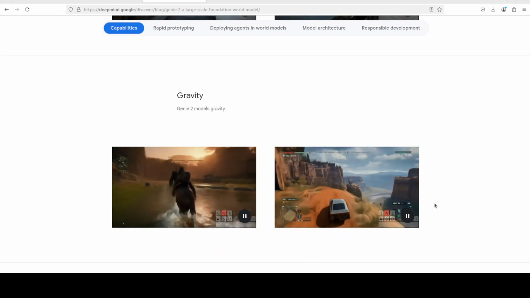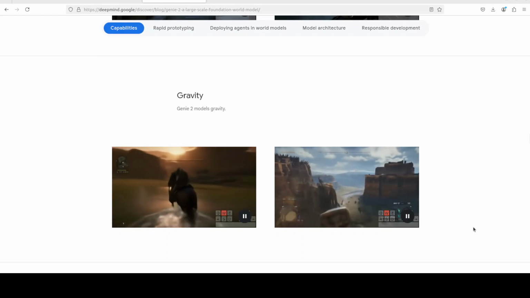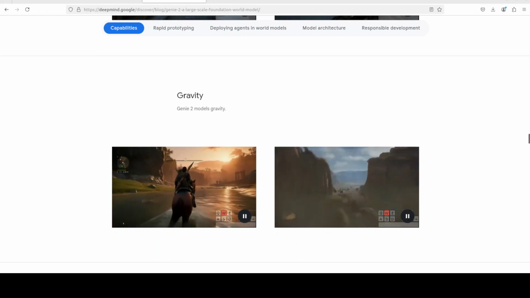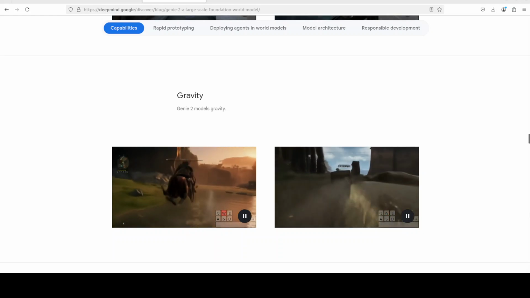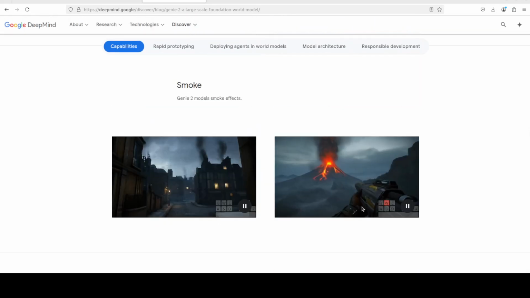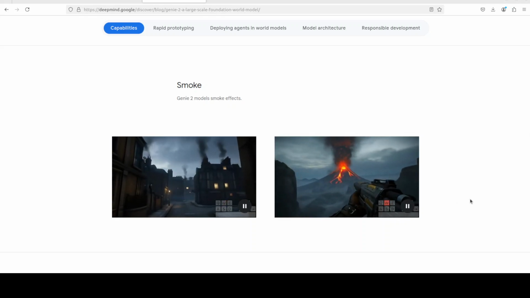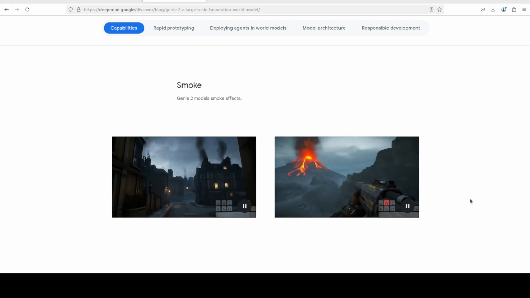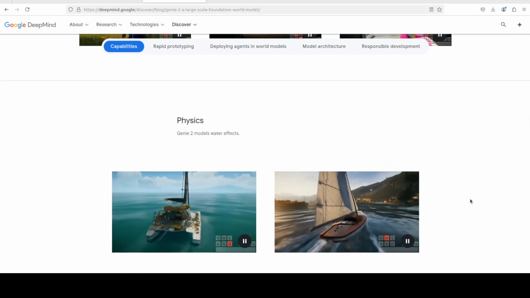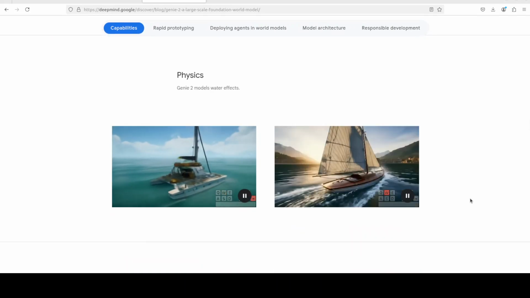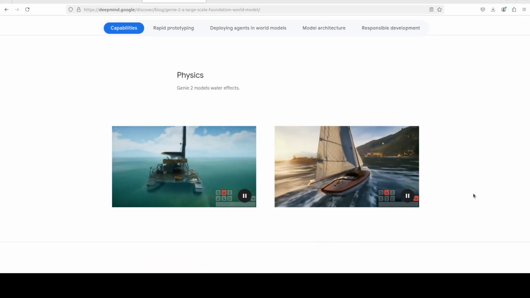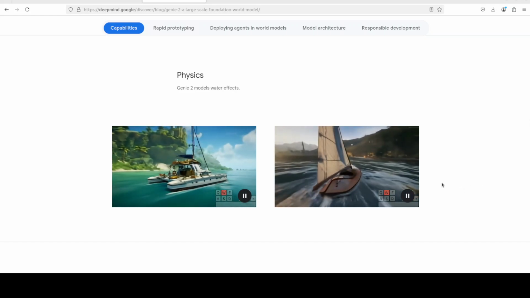And this one is really cool. It is just showing you the gravity and stuff. Look at this gravity. Really impressive. And again, these are the smoke effects for the real gameplay, I believe. And then these are the water effects. We already have seen it, but this one is also really good stuff.